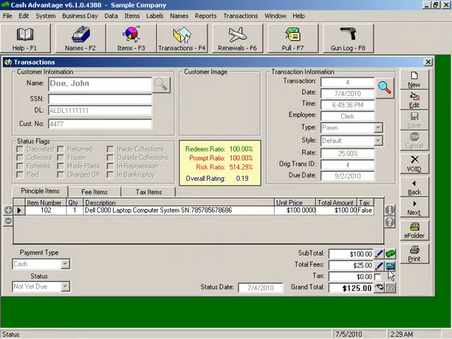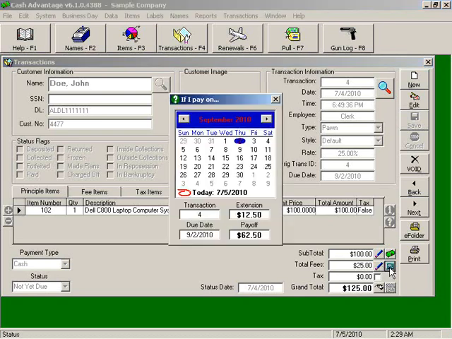Let's say Mr. John Doe calls on the phone. He's not due till 9/2. He says, I'm going to be a few days late. It's going to be 9/7 before I can come in. How much am I going to owe? You can click this calculator button, pick 9/7, and it's going to calculate the extension and the pay based on that day.